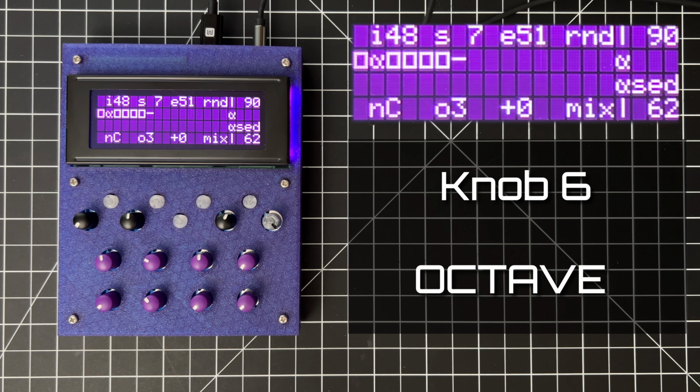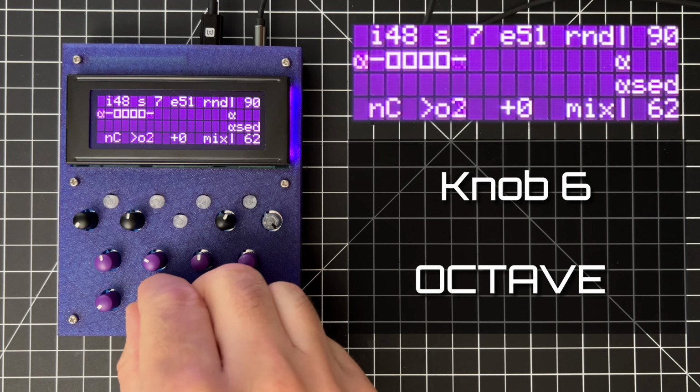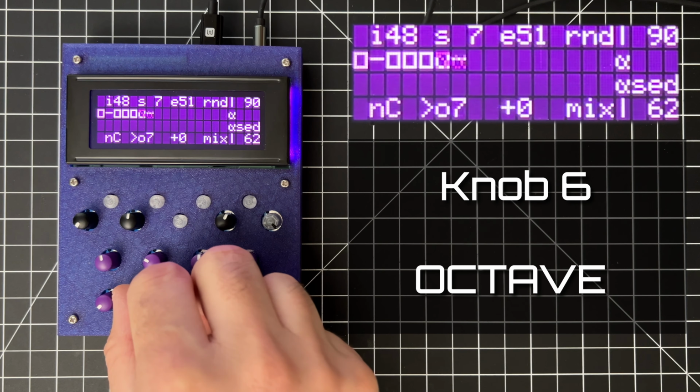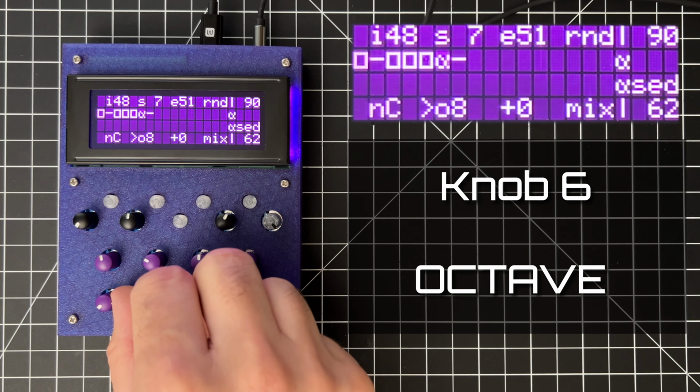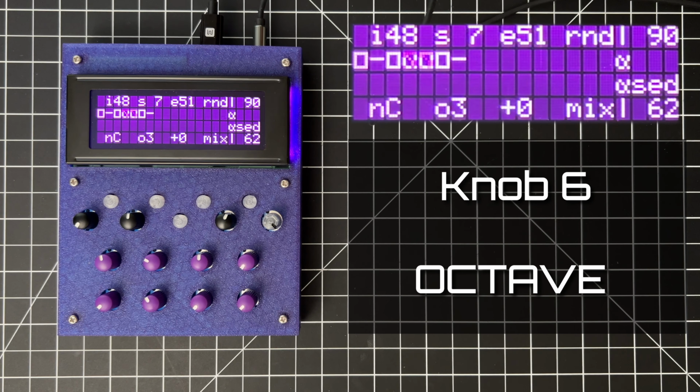Pretty easy to understand this one. This is just the octave, the bass octave from there. So we can go all the way down to one and all the way up to a shrill eight. Pretty easy to wrap your mind around that.